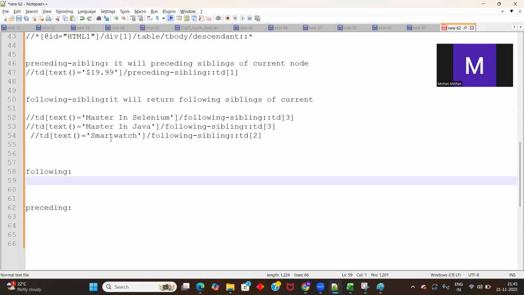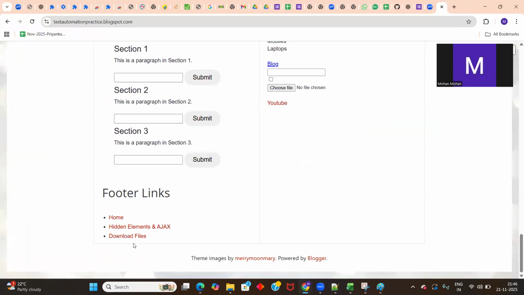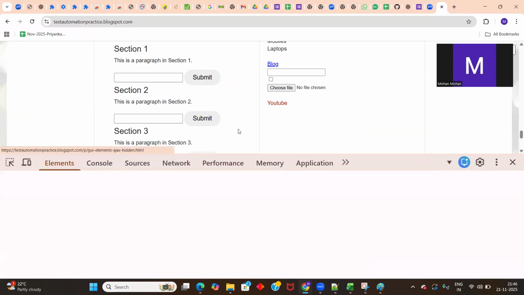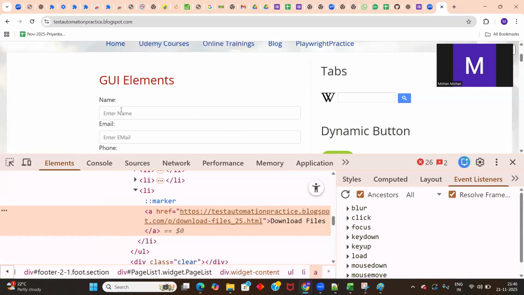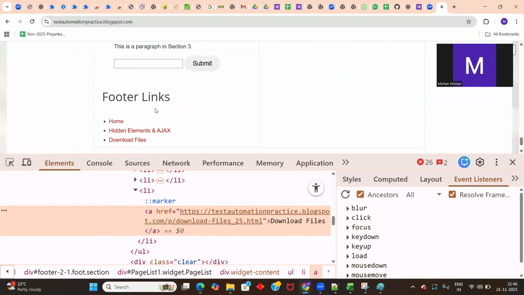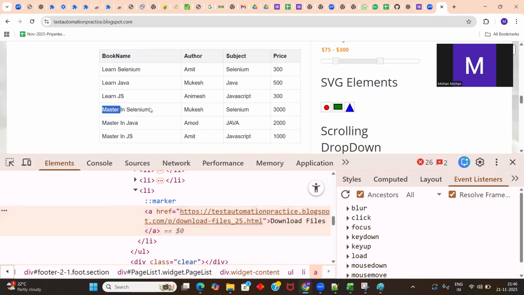Sometimes the interviewer is going to ask you: take this element, from here go to somewhere here, how can you define the relationship in the DOM? Sometimes it's difficult to define the relationship. I'll simply write: take an XPath for this.